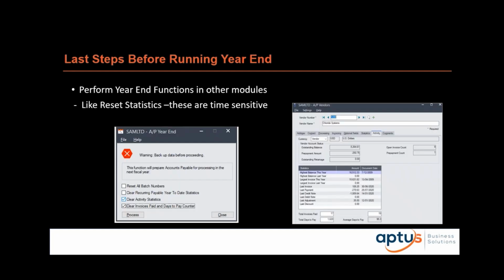Right. These steps that I'm just going to talk about here are things to consider, but they'll be the last steps, prior to actually clicking the year end button.